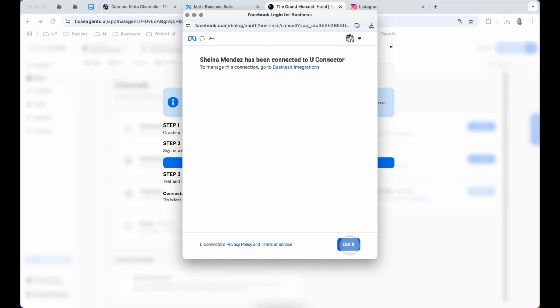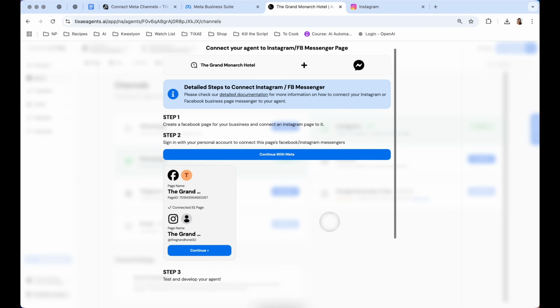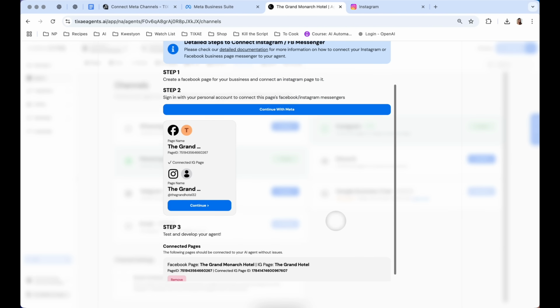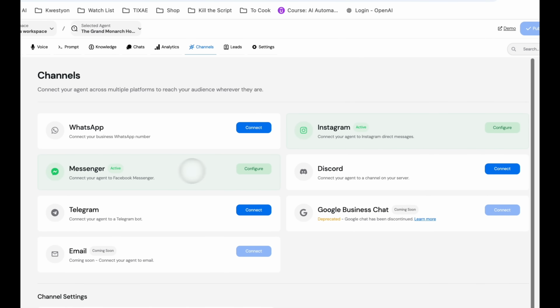Click Got It. And now it should show your Facebook and Instagram pages connected to your Convo Core agent. It should show the page IDs. And as you can see, Messenger and Instagram are both connected.